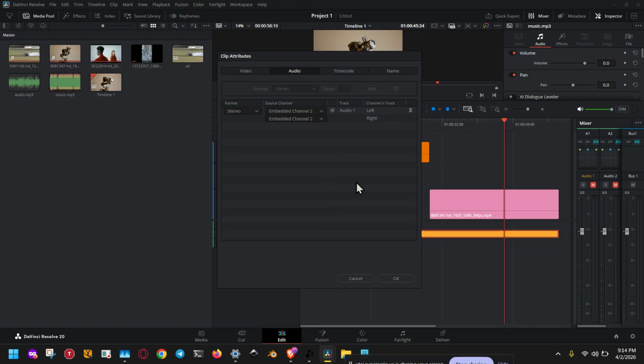Now look for the Format drop-down at the top of the Audio tab. Here, you can change the clip's format to mono, stereo, or 5.1, depending on your source and your project needs. If you imported a file that was recorded as one type of audio but needs to be interpreted differently inside Resolve, this setting tells the software how to handle the channels properly.